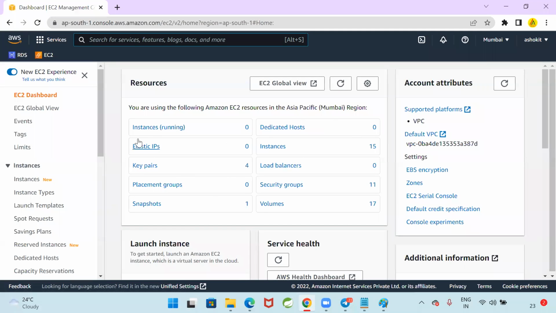You can see here how many instances are currently running, how many dedicated hosts are available, total how many instances I have created, how many elastic IPs I have, how many key pairs I have, how many load balancers, how many security groups, how many volumes, how many snapshots. The complete EC2 dashboard displays what all the resources I'm using. First, let me go to key pair.